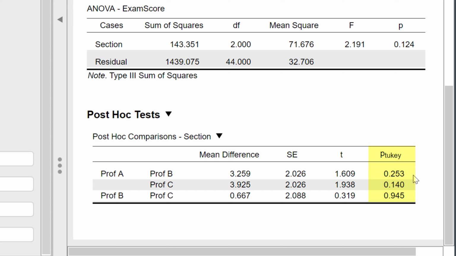If a p-value is less than or equal to 0.05, we reject the null hypothesis and conclude that there is a difference between those two groups. In this case, all of our p-values are greater than the 0.05 alpha level, which means that there are no significant differences between any of these pairs of professors. So to summarize our results, the overall one-way between groups ANOVA was not statistically significant, and our Tukey pairwise comparisons also found no statistically significant pairwise differences.